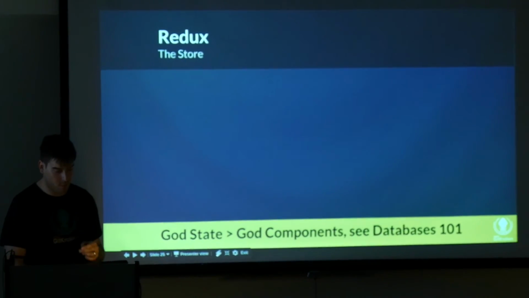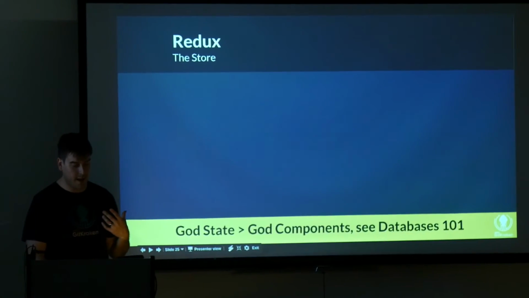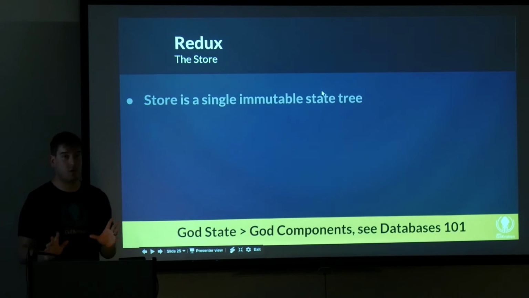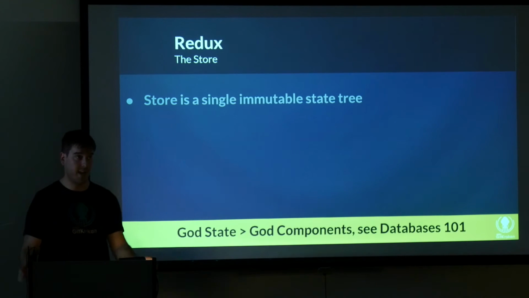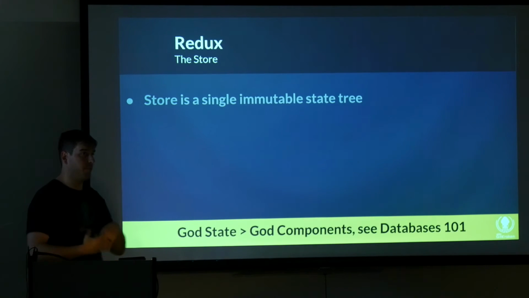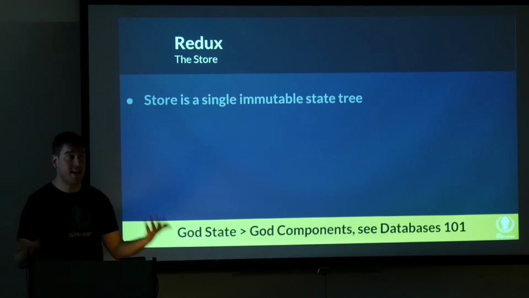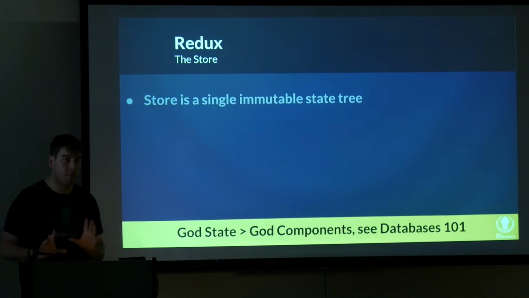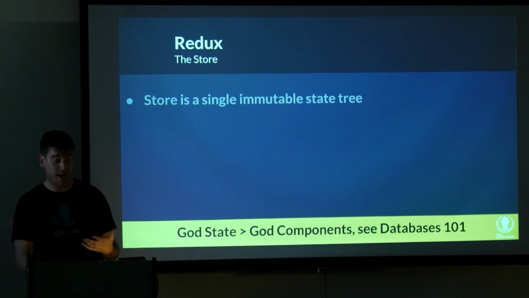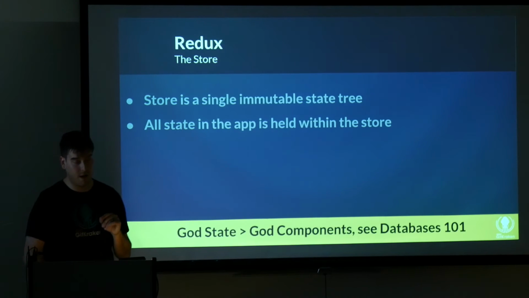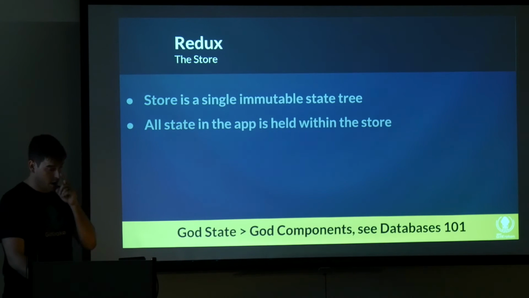So let's talk about Redux and how we implement that. Okay? So in Redux, we have the store as a single immutable state tree. So remember that object that we had before? It can be a very large object. It can have many sub-objects. It can have many keys. It's a very big state tree in large applications. All the state lives there, and it's immutable. And we'll talk about why that property is important.